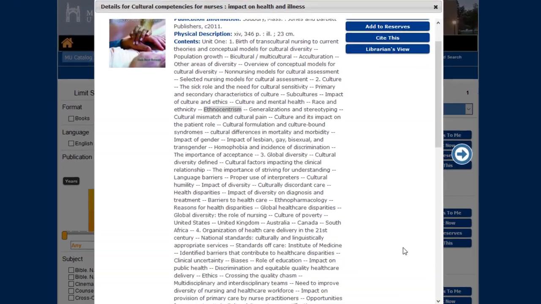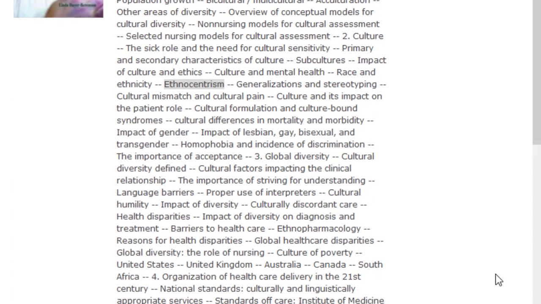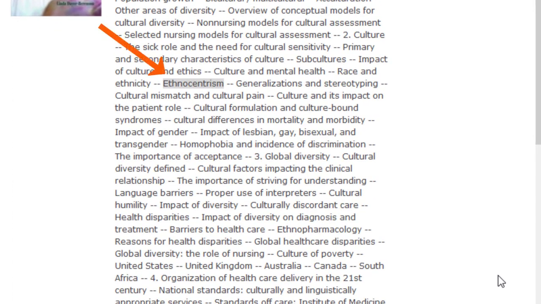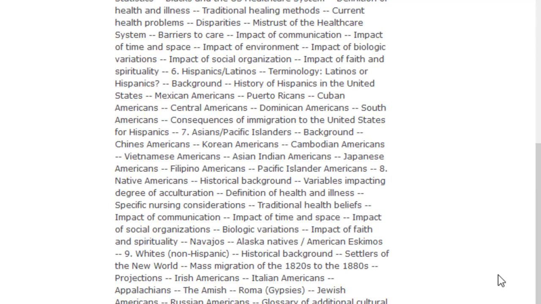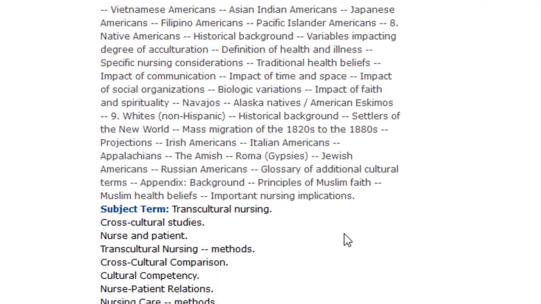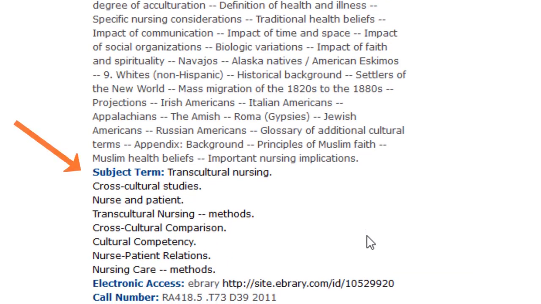Now, as I look through, you can see ethnocentrism highlighted because when the database searches, the library catalog database, it is searching for these terms within this detailed record. And so it appears on this one particular chapter. It might or might not be helpful to you as a social worker. If I scroll down, I can look at the subject headings that were used. Again, I see cross-cultural comparison, cultural competency. Those might be useful to me.